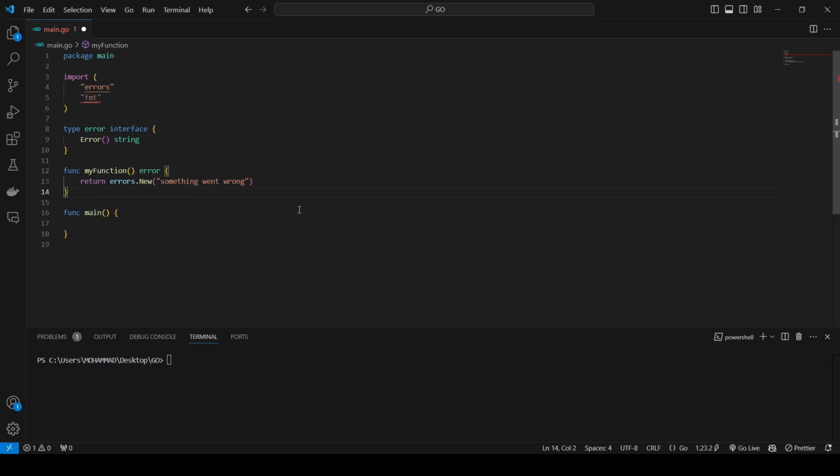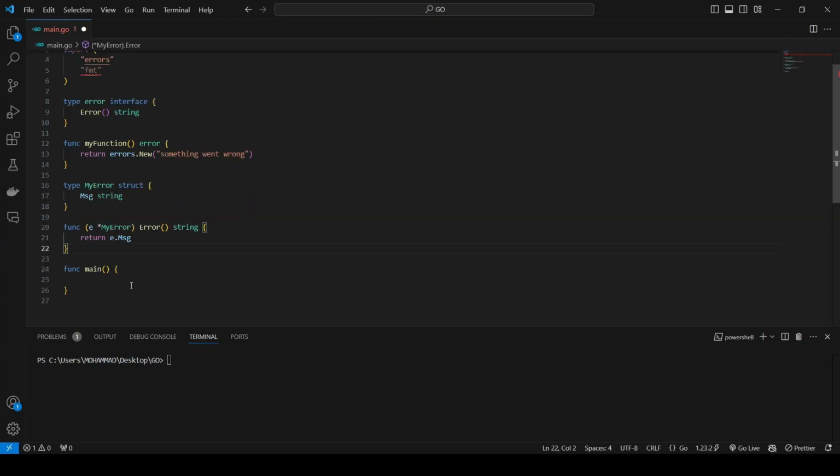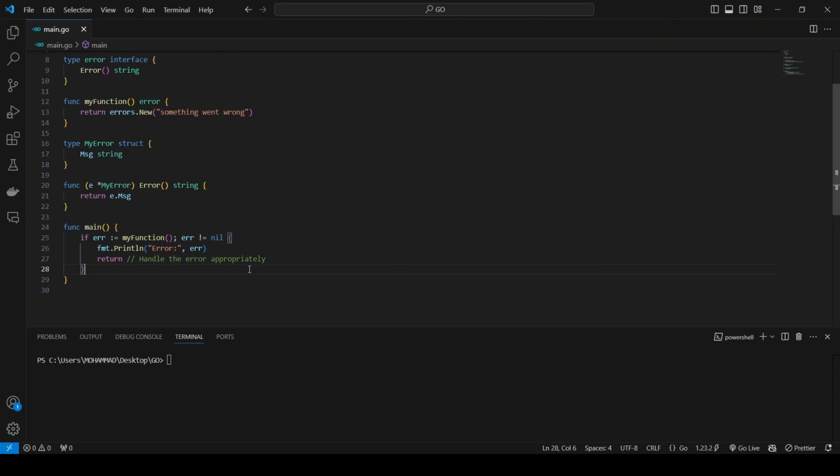You can create custom errors using errors.New or by defining a custom error type. Define a custom error type for more context. When calling functions that return an error, always check the error before proceeding.